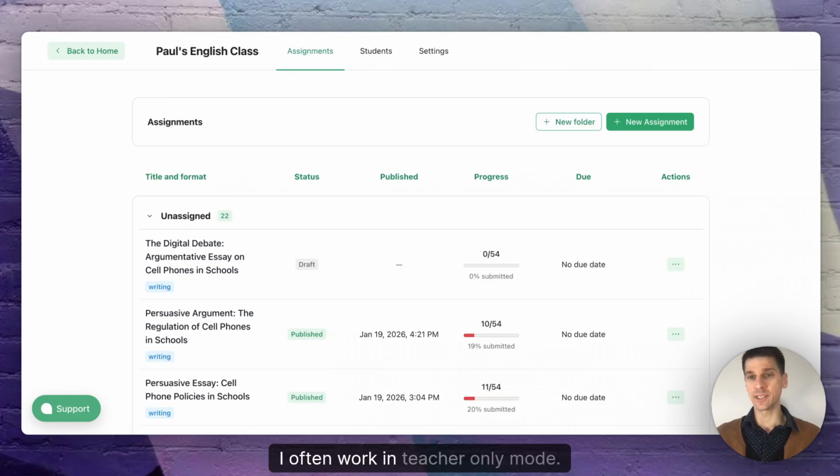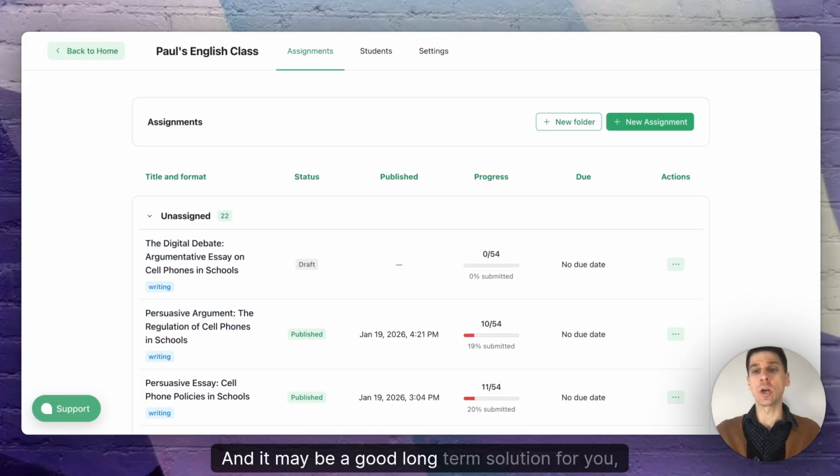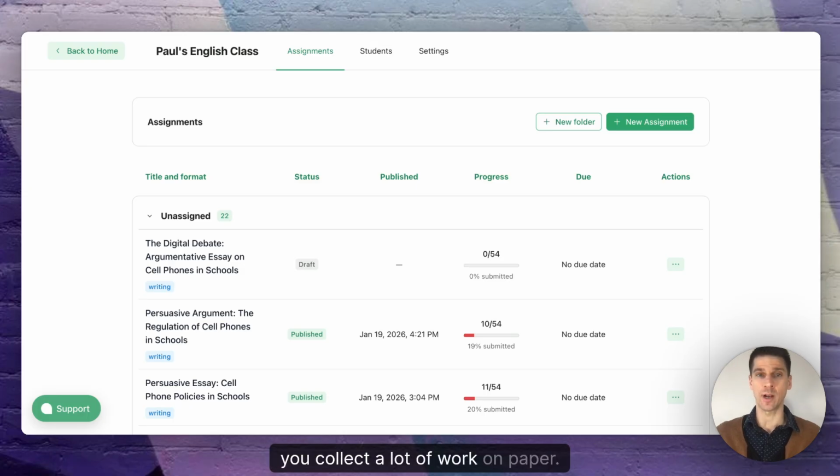I often work in teacher-only mode. It's a good way to practice using the platform. It's a good way to get started. And it may be a good long-term solution for you, especially if you work with younger students or if you collect a lot of work on paper. In this mode, students don't need accounts.